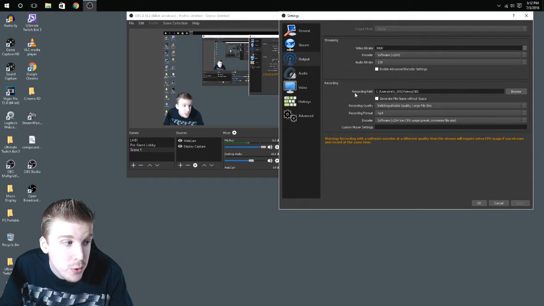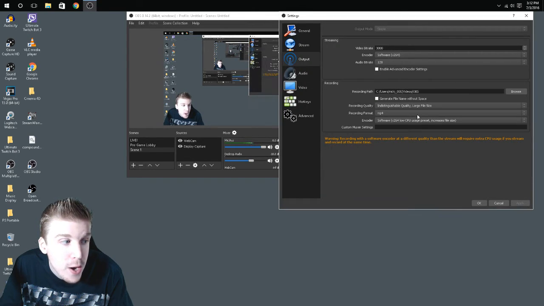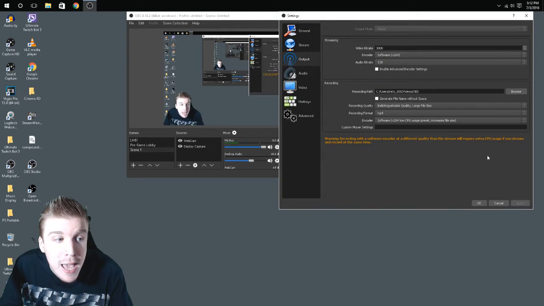But this right here, the recording path, if you hit browse, then this is going to pop up. And this is basically just your computer. This is setting where you want your video to save once you're done with it. So if you hit browse, you're going to hit videos and then select folder and all that. And then once you're done recording with OBS, that's where your video is going to be.